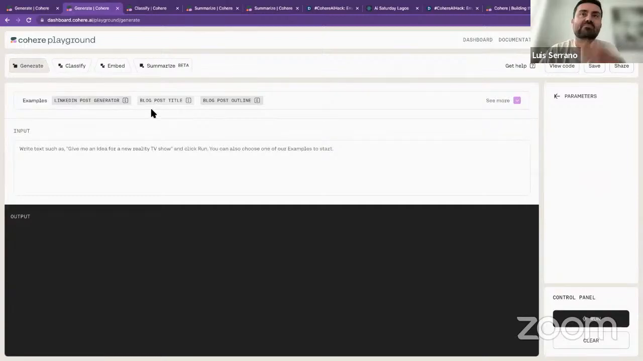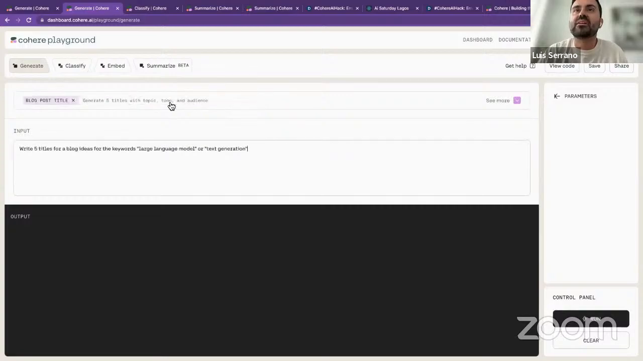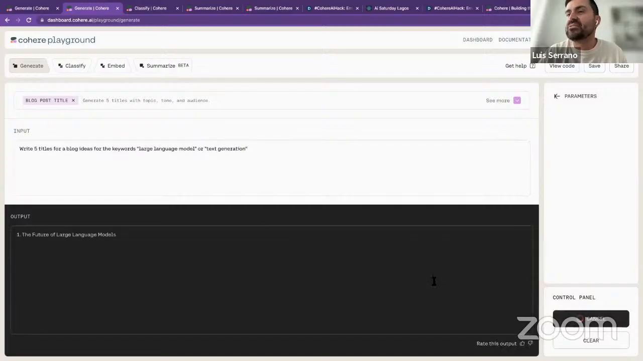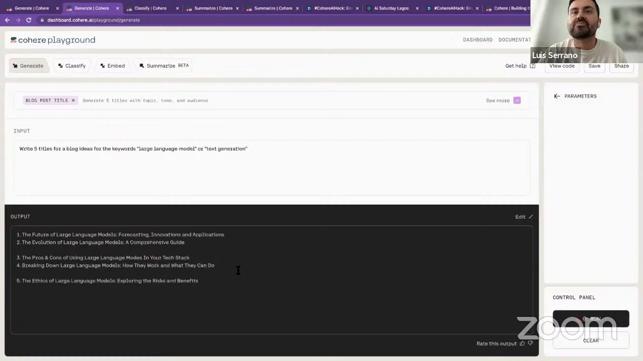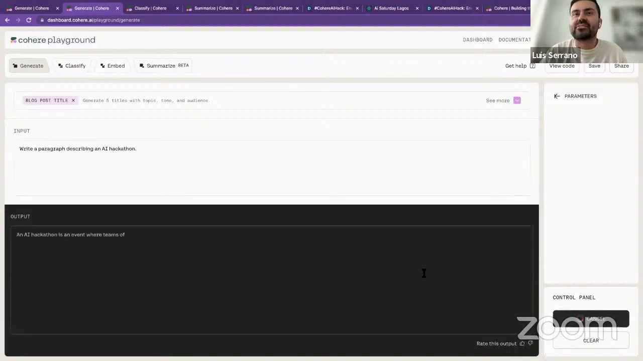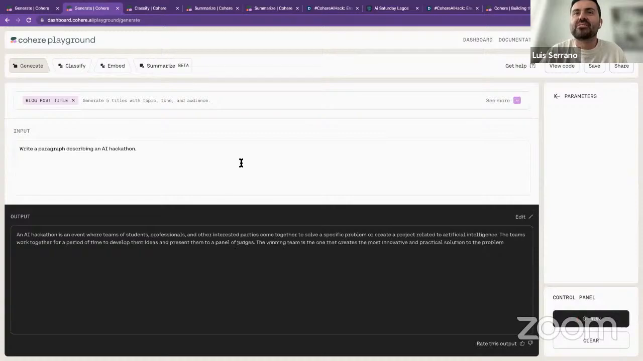Generate is the one where you just ask it something and it tells you, right? So you have, for example, write 5 titles for blog ideas for the keywords large language model or text generation, and it just goes. So for example, write a paragraph describing an AI hackathon, and it just kind of gives it to you. So it's the usual ChatGPT style thing, right?